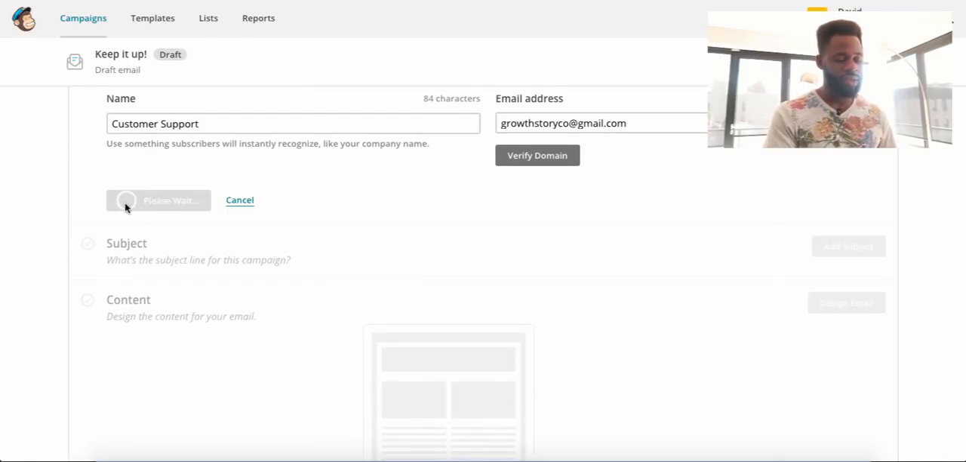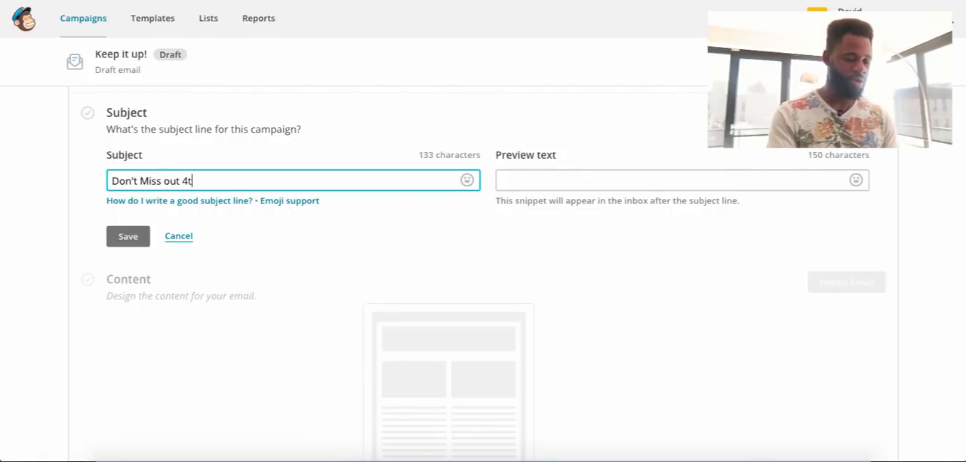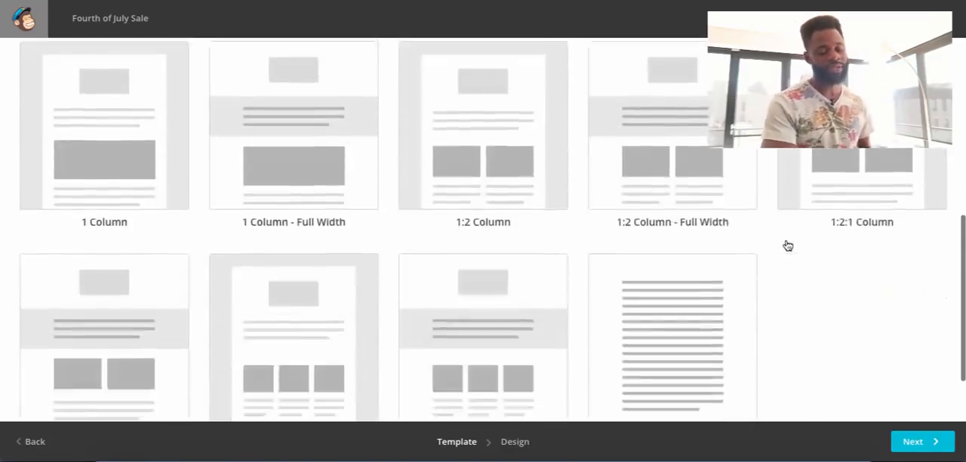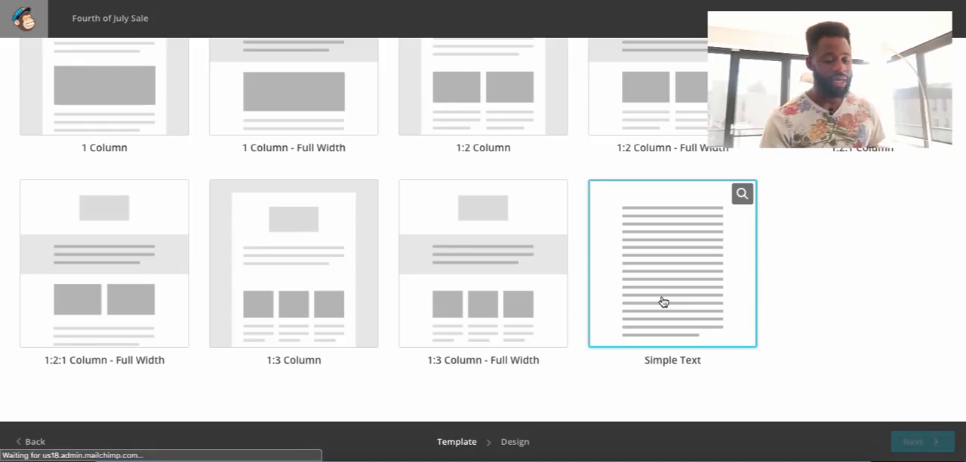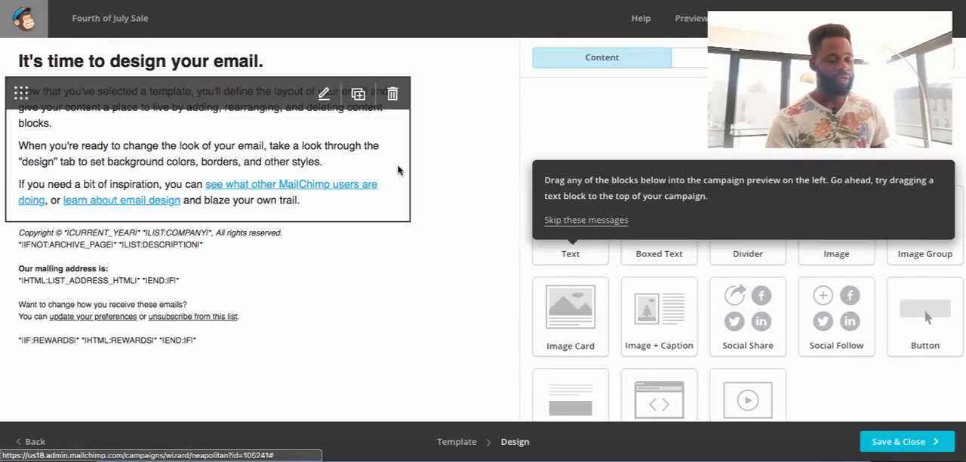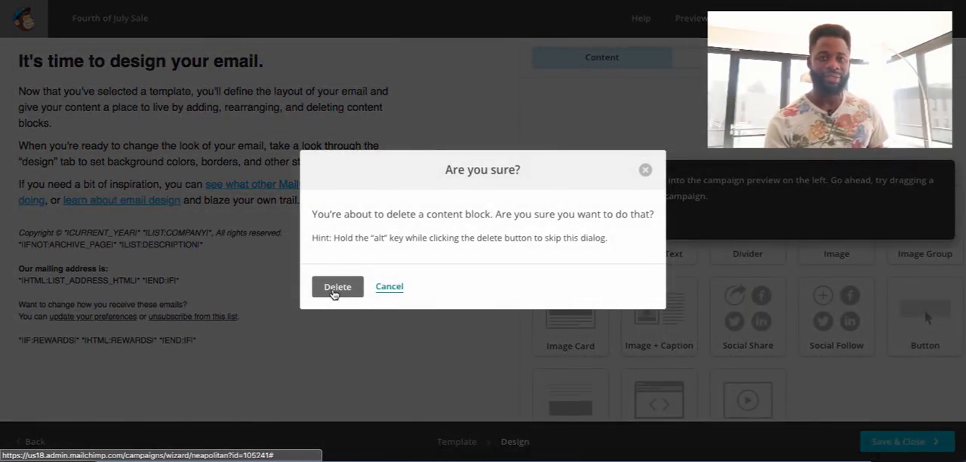So click on save, and the subject can be, "Don't miss out this 4th." And the content, I usually try to keep it really simple with these email campaigns. So I really like text, and some people can get as fancy as you want to get, but I really like text. So the first thing I do is this section up here I usually get rid of because it's just like a preview that appears before someone opens the email. So I usually delete this section just because it's not necessary.